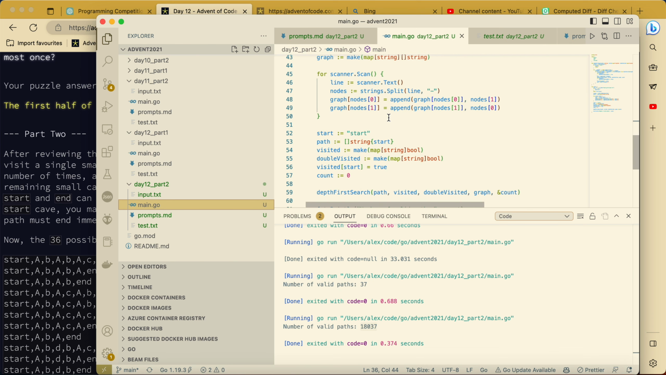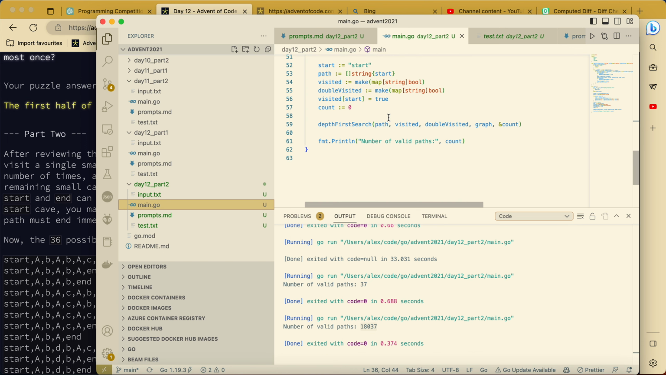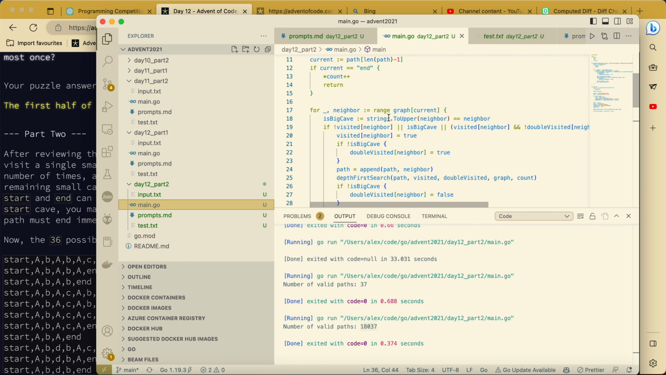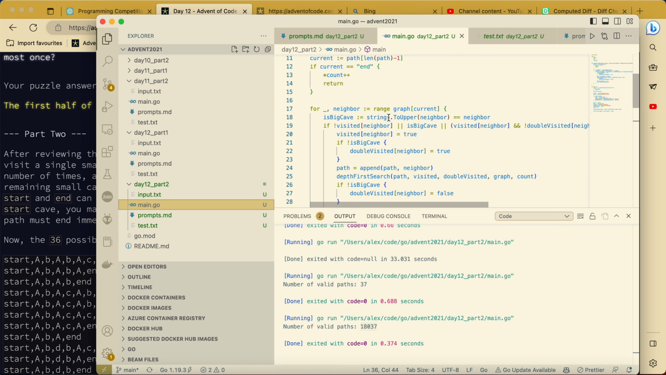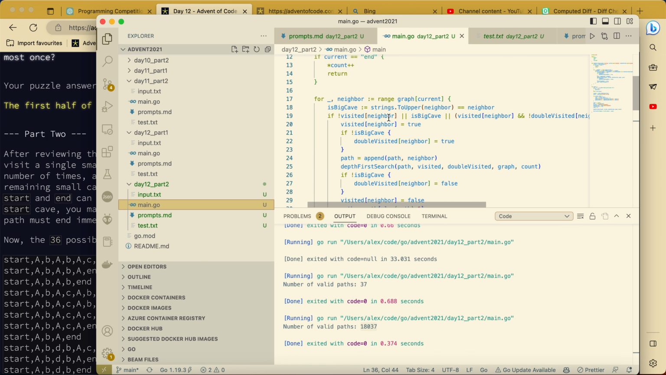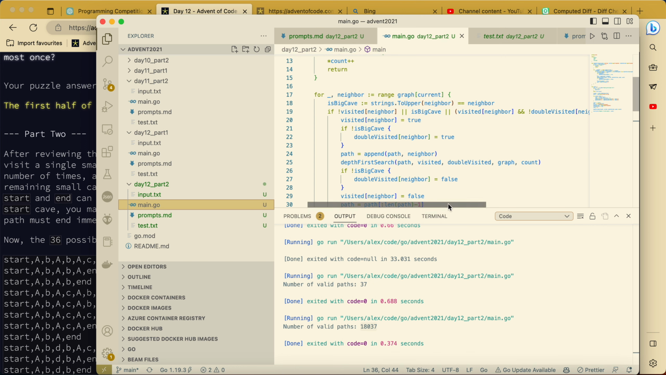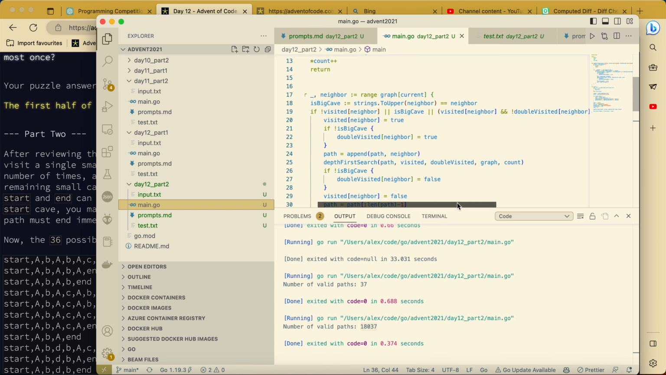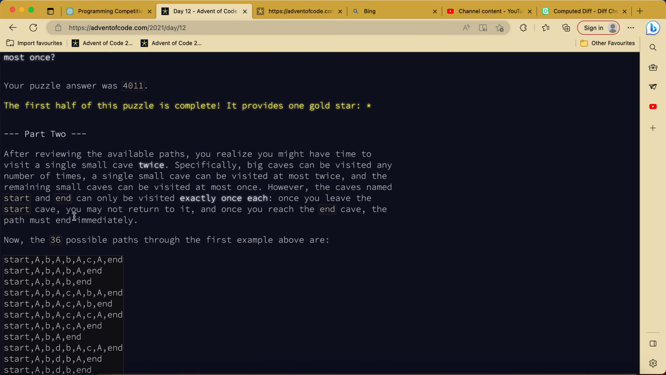I have the nodes, I'm starting of the cave, but what are the conditions? If the cave is big, but I can visit not big cave, only double visited neighbor, and so on.